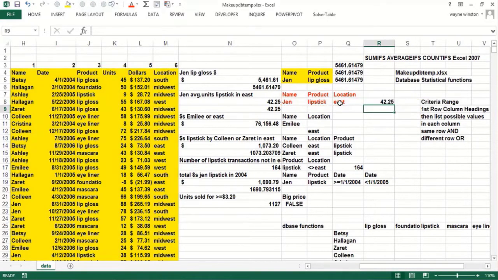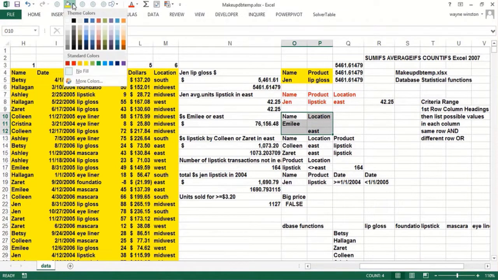So that should work. 42.25, in other words, you took every row where Jen sold lipstick in the East and add up the units, divide by the number of rows, you get 42.25. Now we can show how we use these database functions with an OR, and that's a little bit trickier. Okay, so let's take a look here.